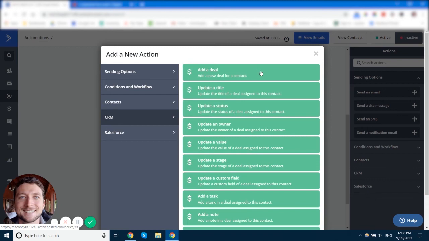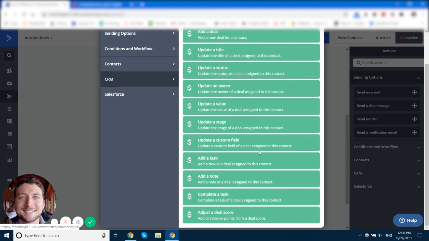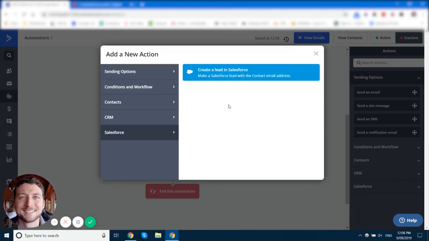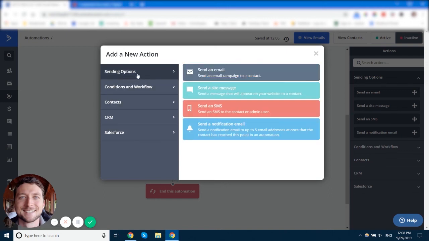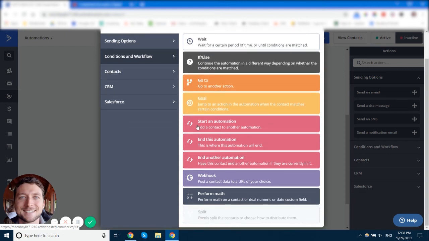And then you've got all these CRM options. So you can add deals, add titles, update titles, statuses, owners, values, tasks, notes. We're not going to get into detail about this, but you can basically change deals in the CRM inside an automation, and then you can also create a lead in Salesforce. But for most of the time, you'll be using send an email, maybe send a notification, wait certainly, if else, go to, goal, and then if you're building out logic trees, start an automation, end another automation, and then possibly webhooks.